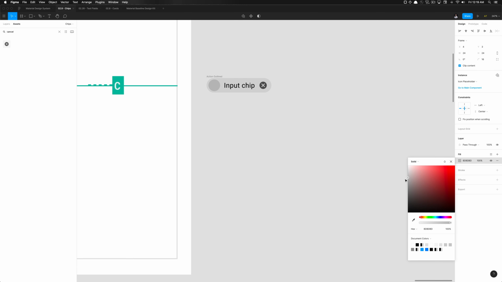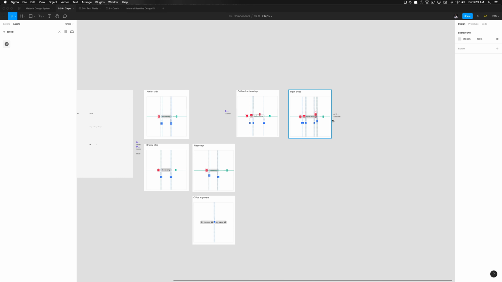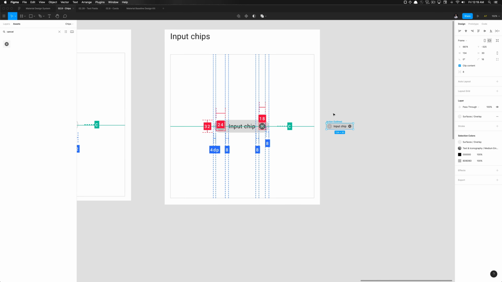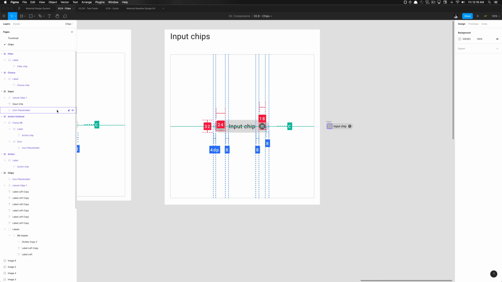And once I've specified that, we are now good to go, and we've created all of the chip types for our design system. All we need to do is label this input, and once we've specified that, we have now created all the main components necessary for our chips. And that is all I have to show you today. Thanks so much for watching, and I'll catch you in the next one.